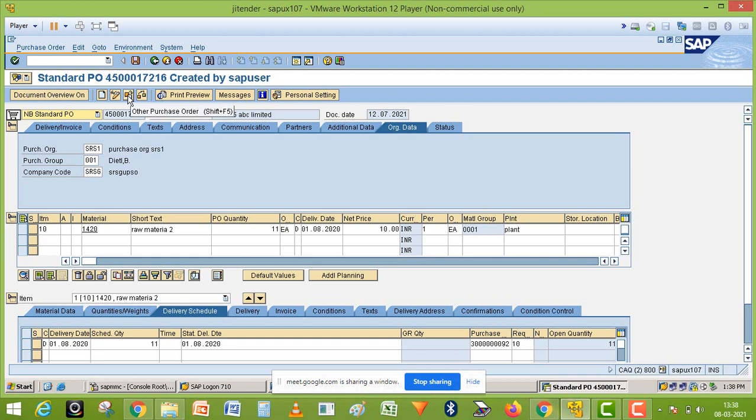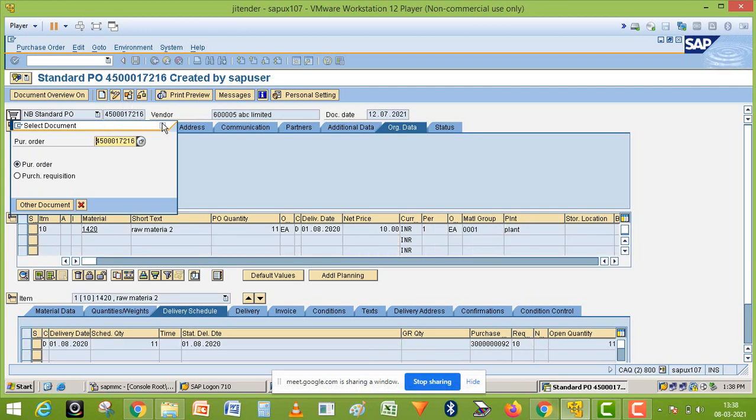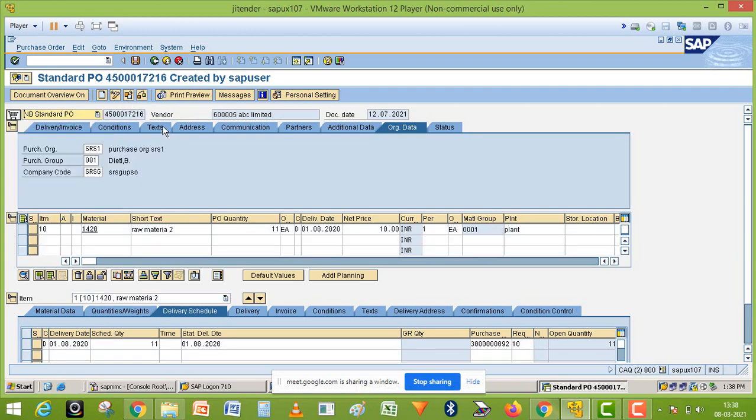You can see Purchase Order, the other document. You just need to click on this, enter your purchase order and press enter. The other purchase order will come.